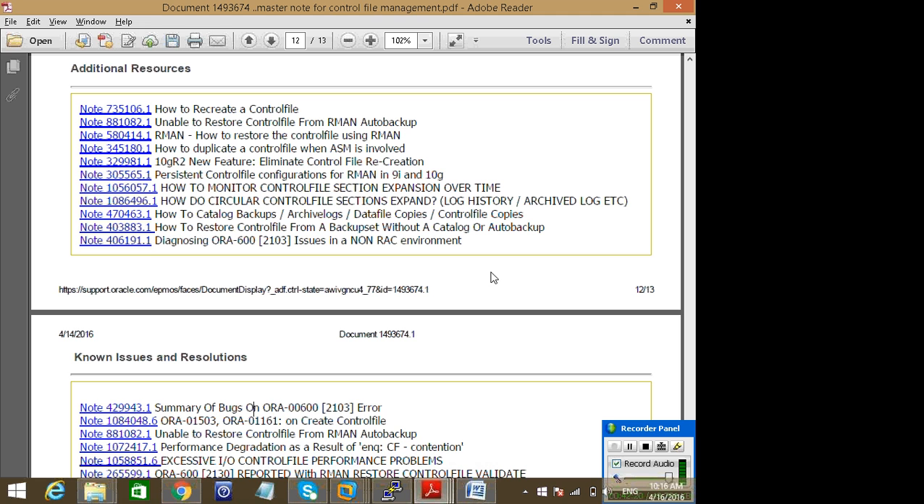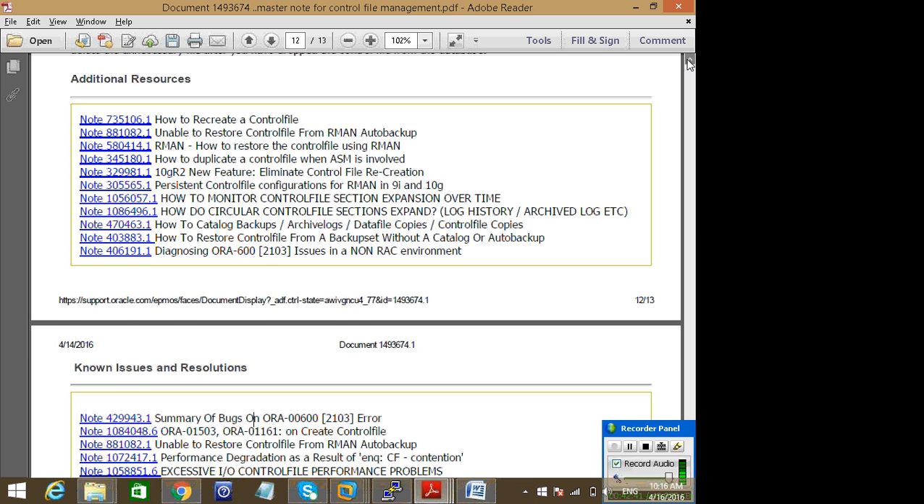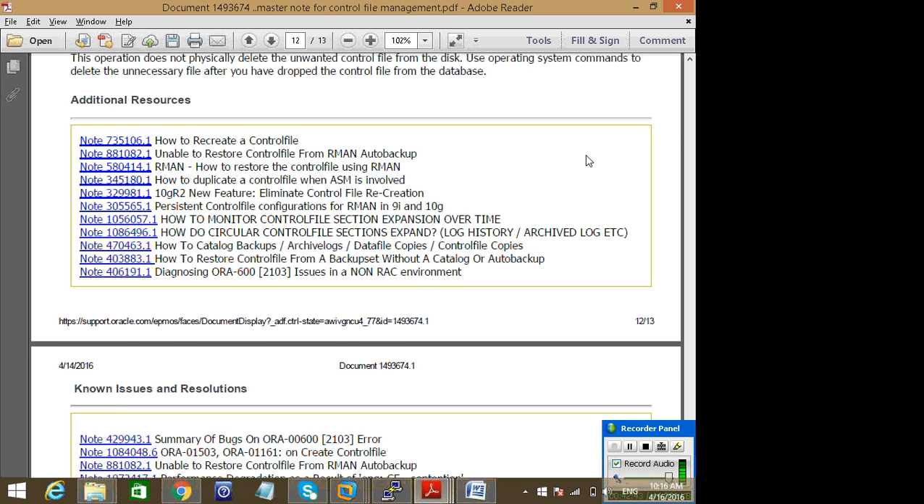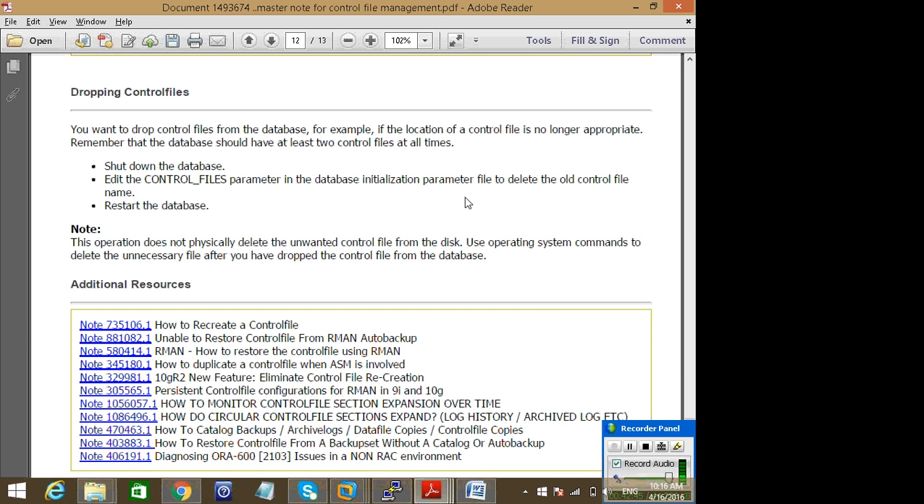Which scenario is this one? This will open another document. I have logged into Oracle Support, that's why I am able to open the document. See, how to create a control file, for example, this one is there.